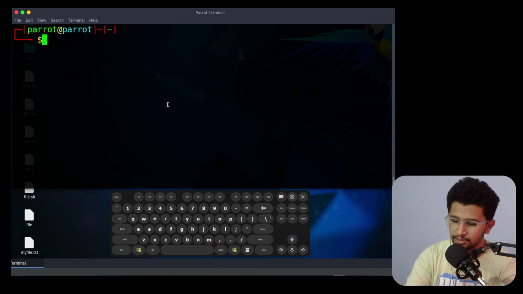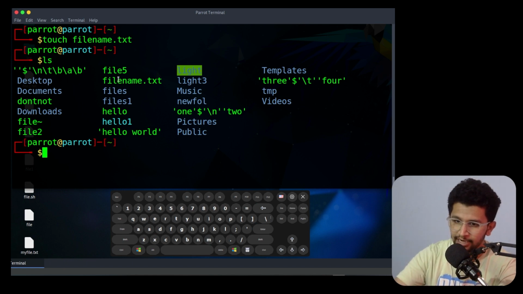Today I'm teaching you the use of the touch command. The touch command basically creates an empty file. Let's say you need to create file name.txt. It will create that file, just a text file.